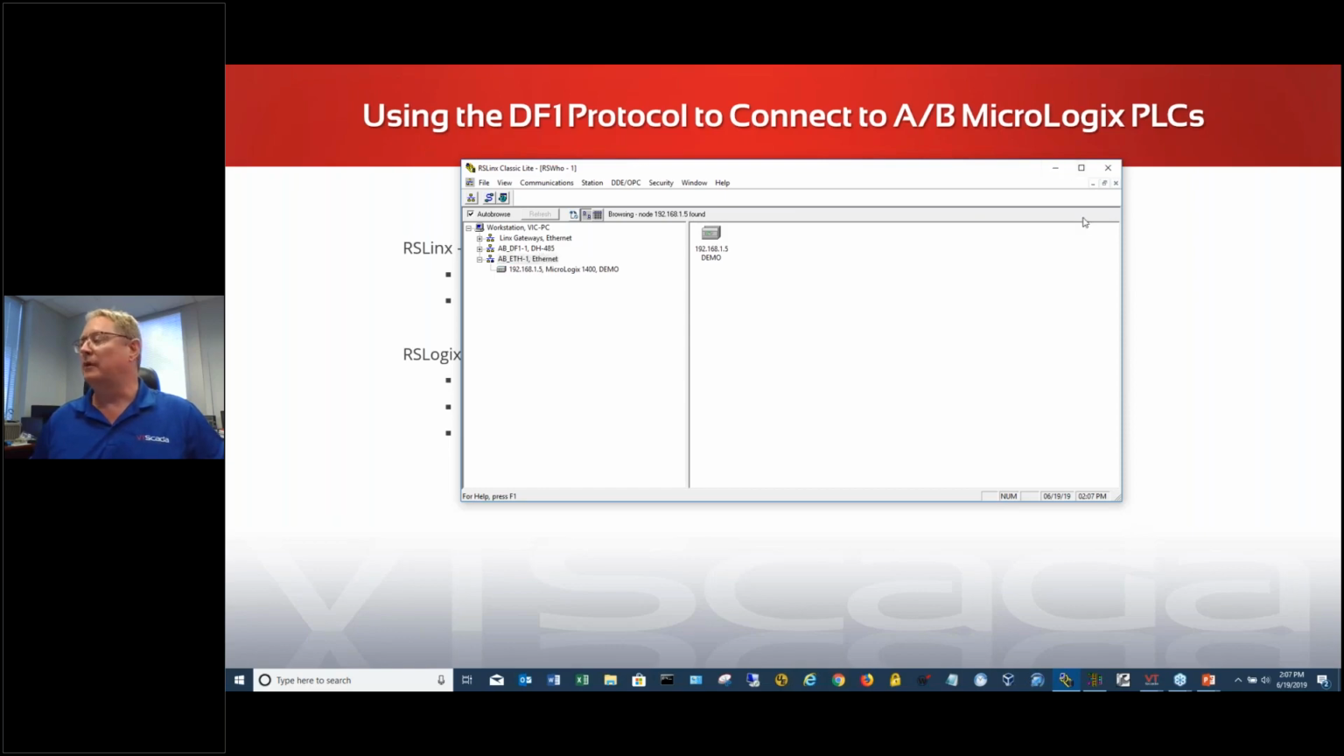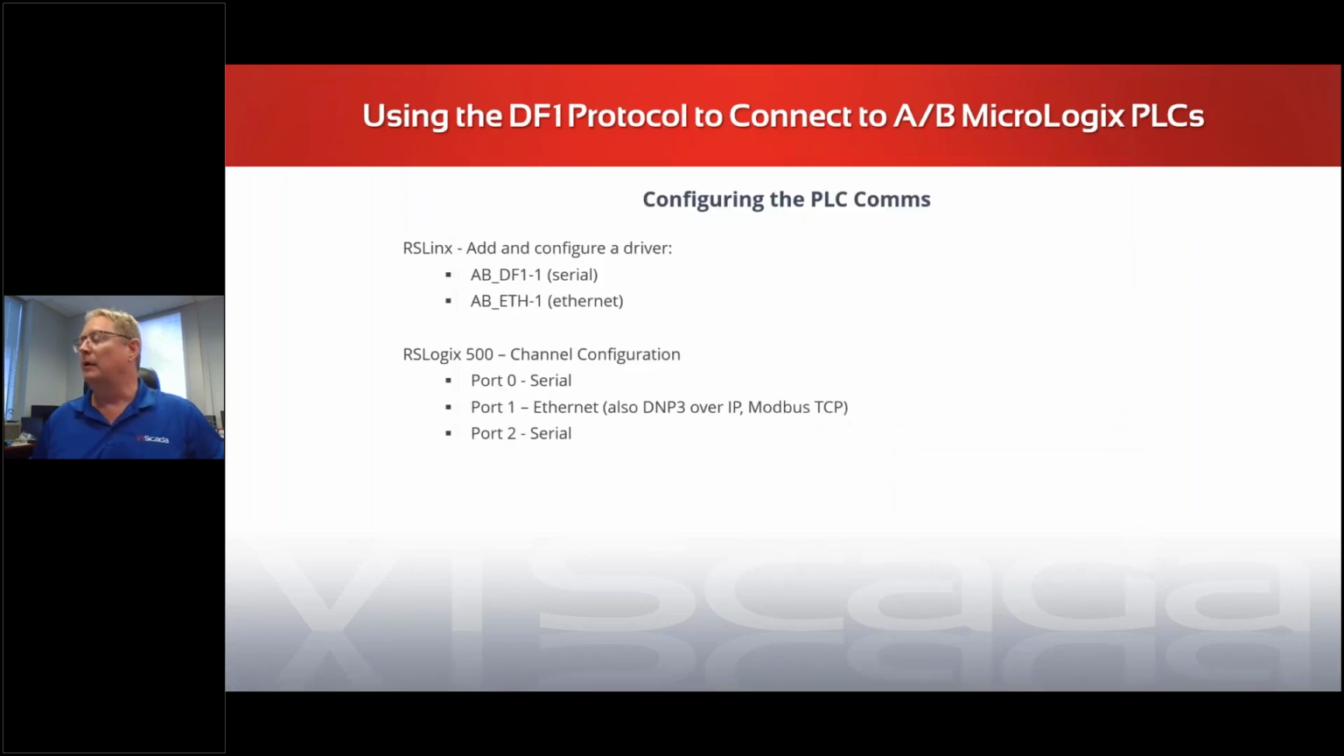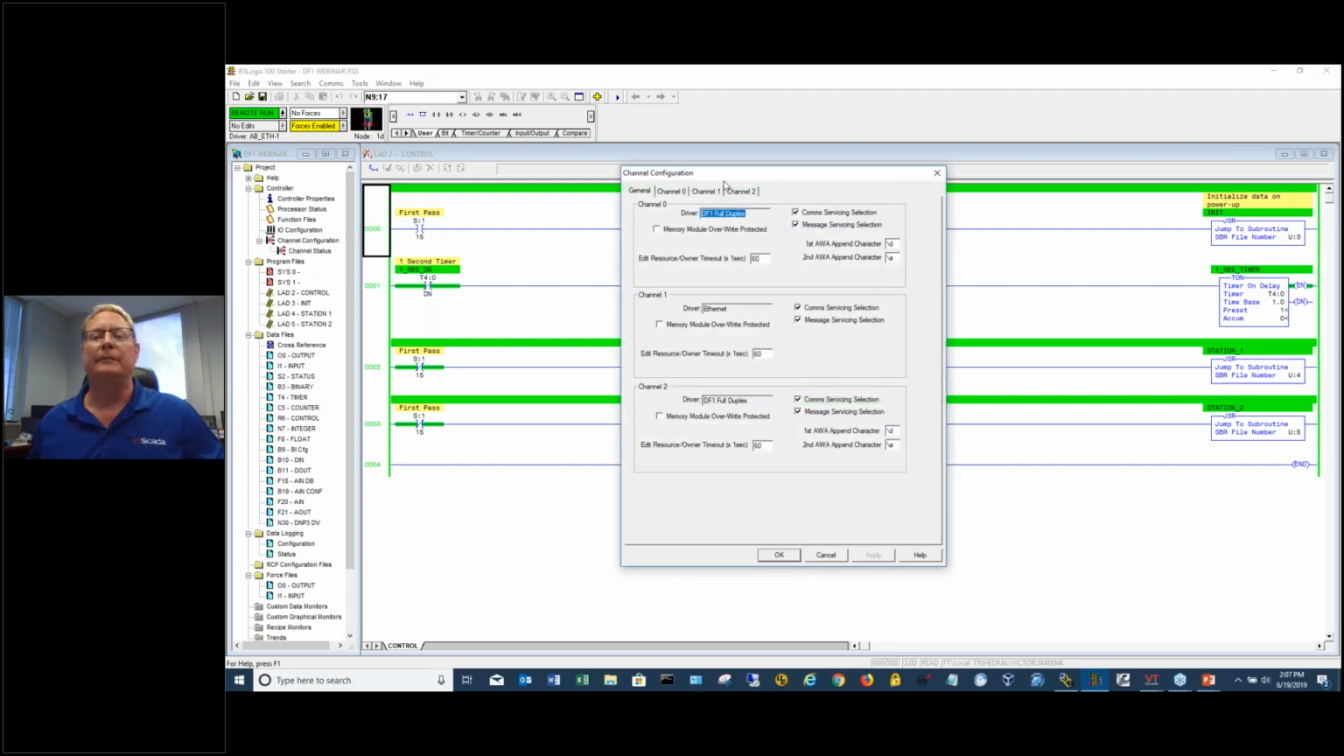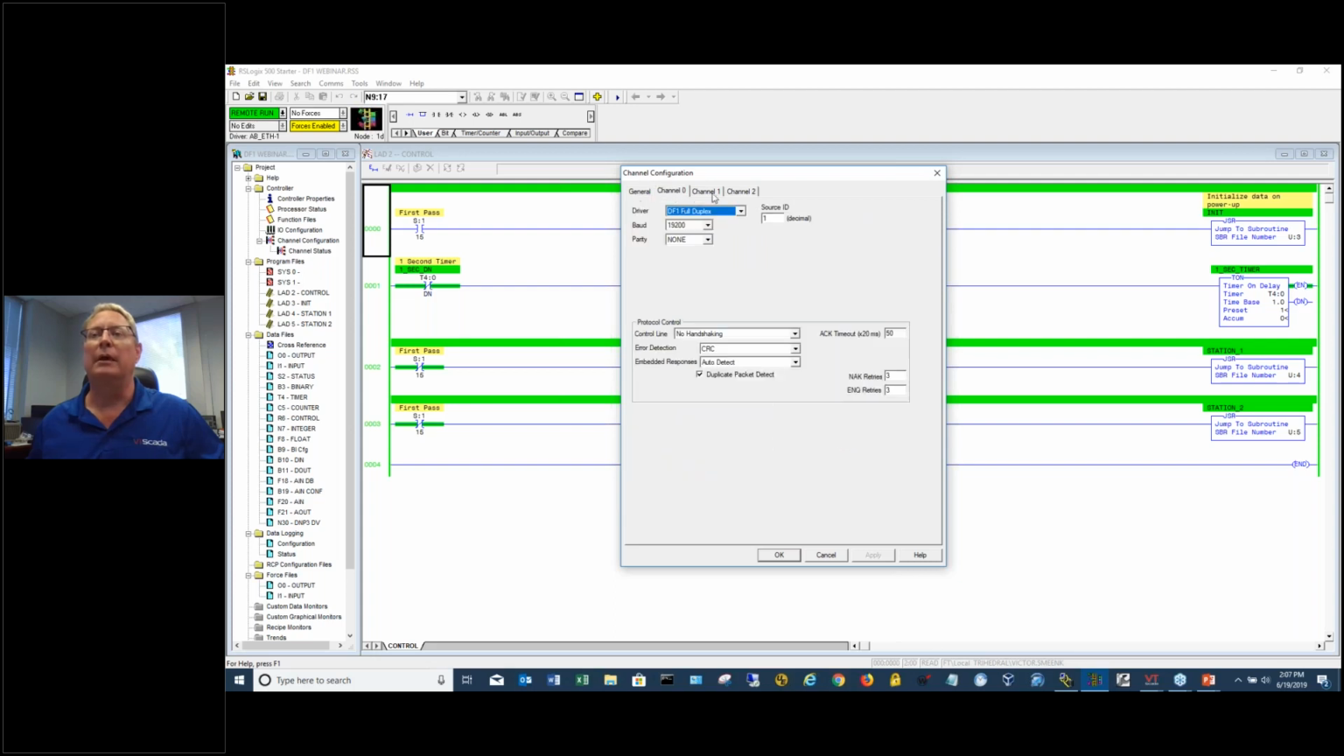All right, so I'm just going to minimize that and open up my RSLogix 500 application. You can see that I've already connected. So we're online. The ladder is spinning around here. We're in remote run. And let me show you how the channel is configured. So if I open up the channel configuration, just double click here, get this window, and we can program each of the 3 ports that are on the PLC.